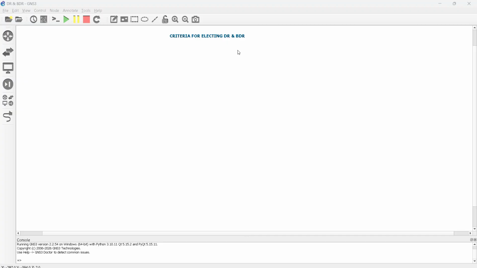As you know, designated router and backup designated router get selected per interface, right? Not for the whole router. Let me repeat it. Whenever DR or backup designated router is elected, it is elected per interface, not for the whole router. Okay, so whenever a router participates in OSPF, we check its interface priority.